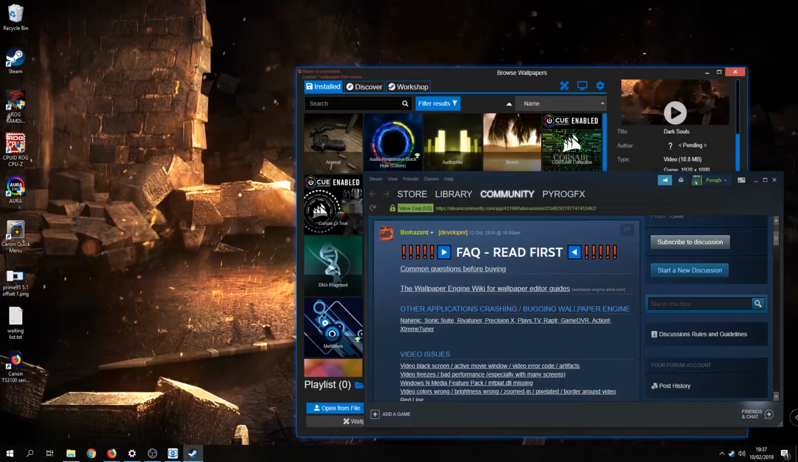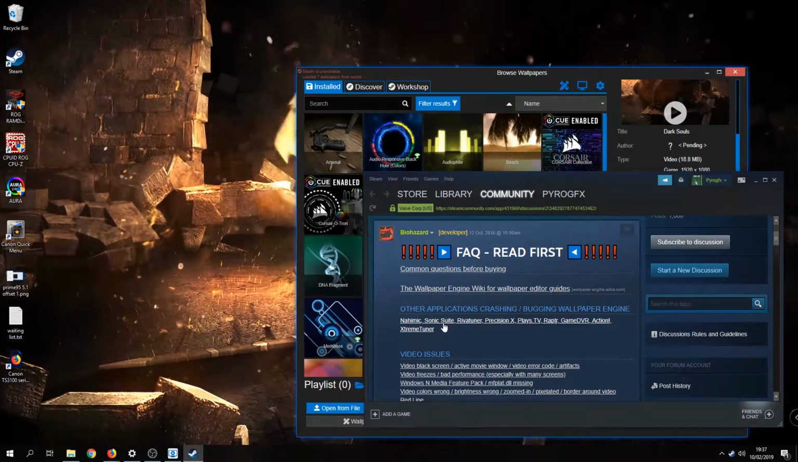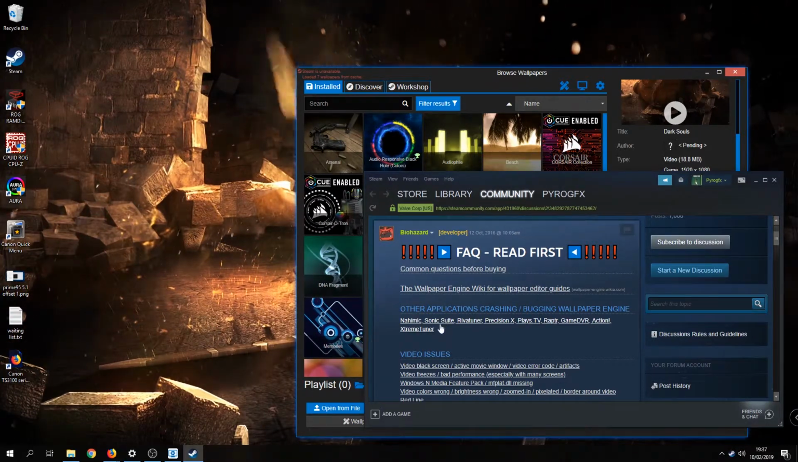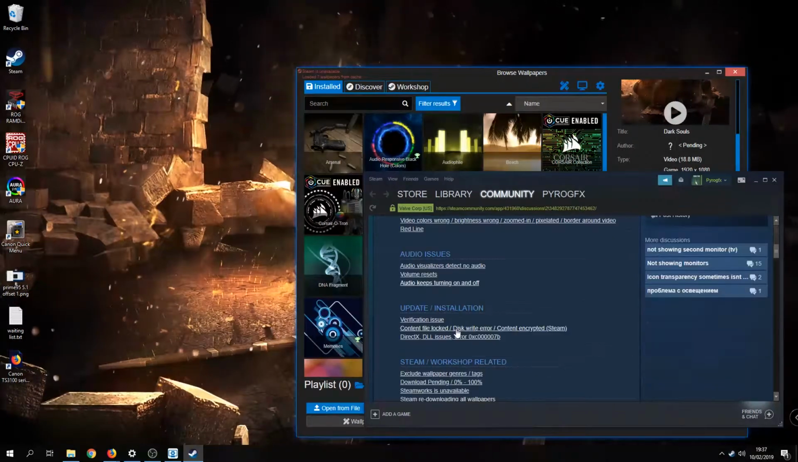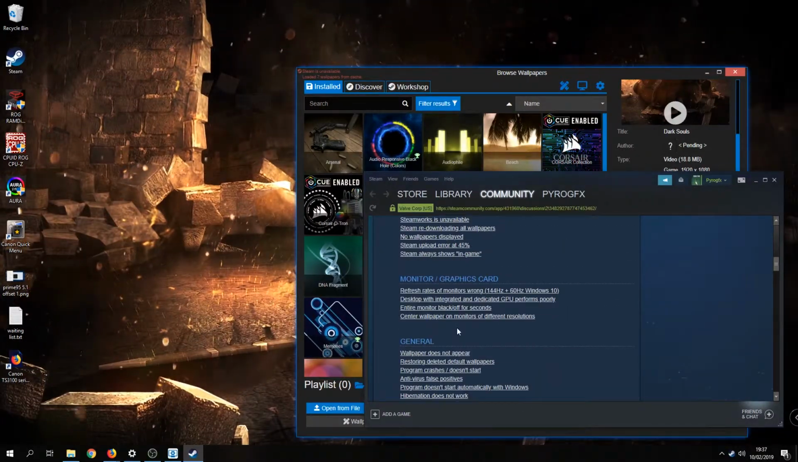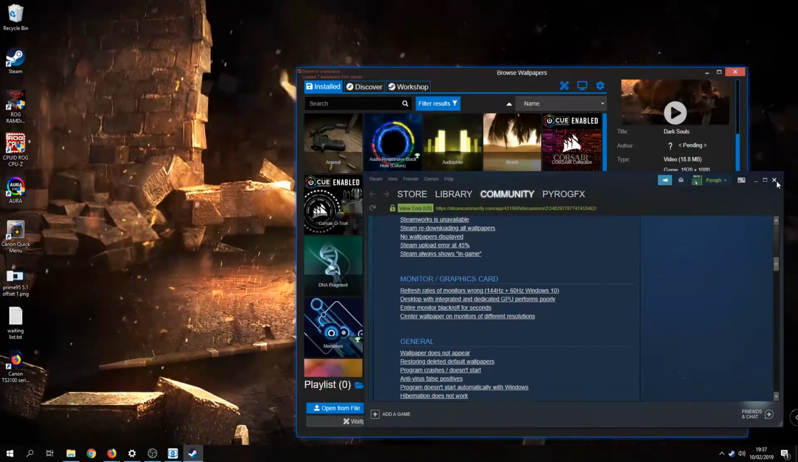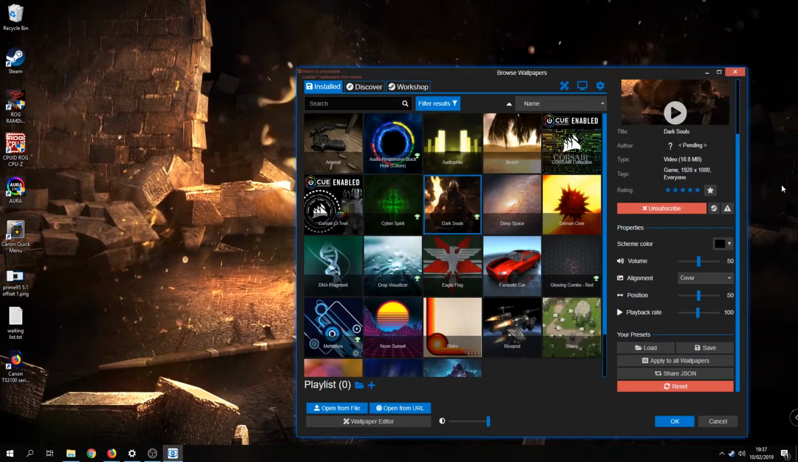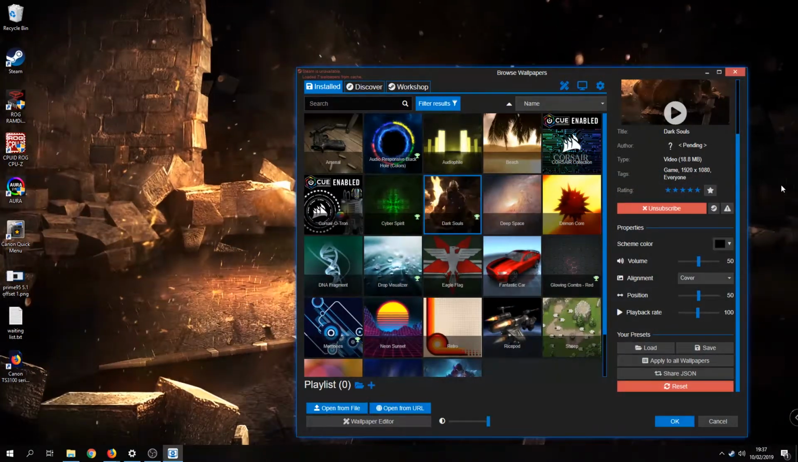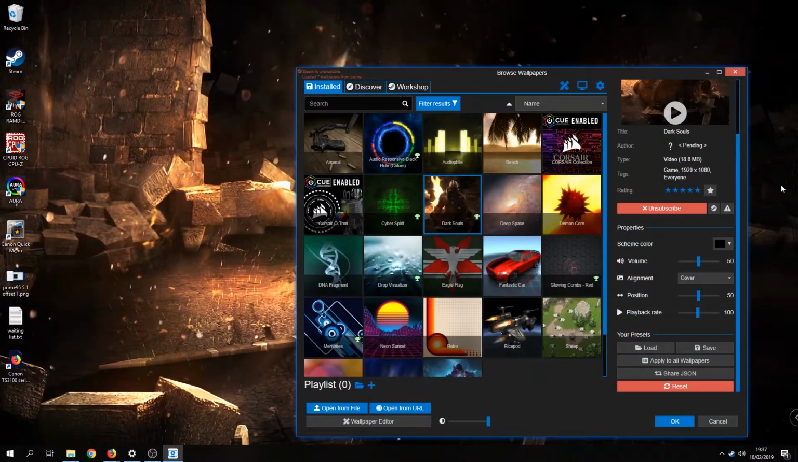Applications crashing, bugging Wallpaper Engine. Here, Sonic Suit. That's the one that was giving me issues, for example. So it has a whole troubleshooting thing, and it's easily accessible, as you can see. In any case, that is really the only gripe I have with Wallpaper Engine, but it's not really their fault.